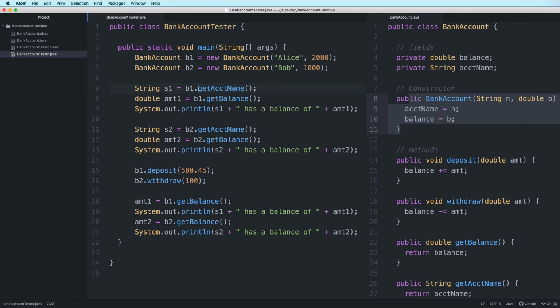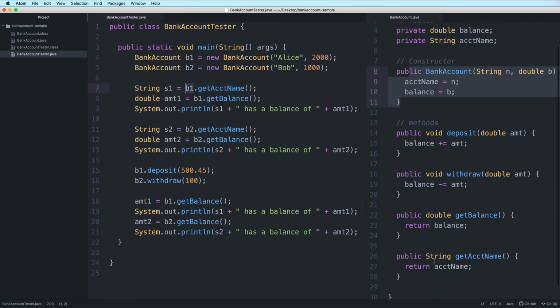So b1.getAccountName means let's get the account name of b1, which is going to return the account name of b1. All right. So getAccountName and getBalance, they both return a value. The first one returns a string. This other one returns a double. So this means that we can assign it to variables and then use it in expressions. So here we're just printing out the name and then has a balance of and then the amount.